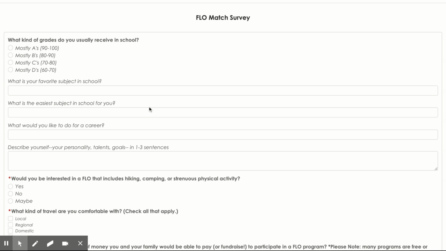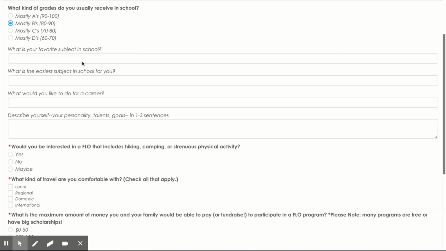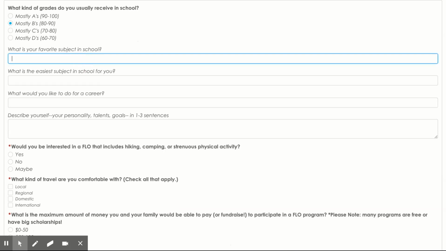All right, so in school, this helps us determine what programs you may be eligible for. Some programs have a GPA requirement, others don't. So you don't have to feel bad about choosing your grade levels or feel that it impacts what programs are available to you in any other way besides if they have a GPA requirement. And there are many that don't, okay? So I'm going to choose mostly Bs. I'm going to say my favorite subject in school is biology.